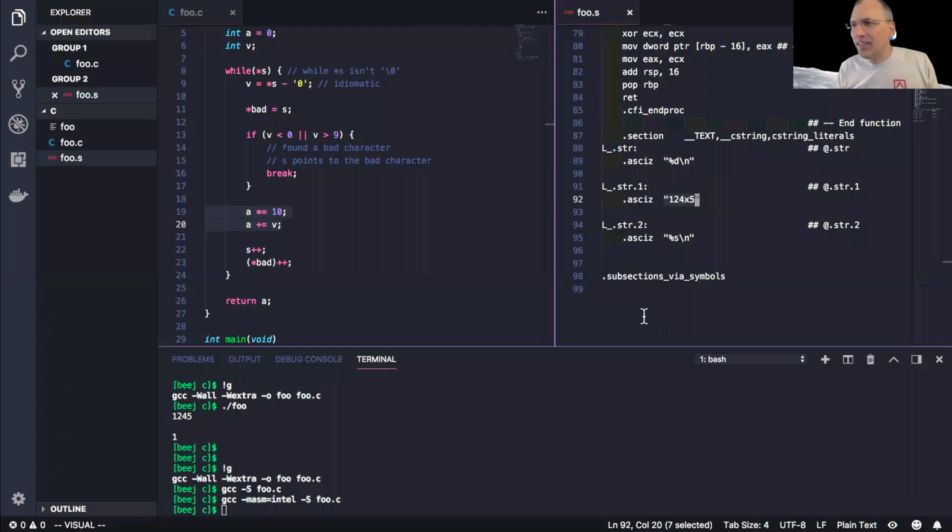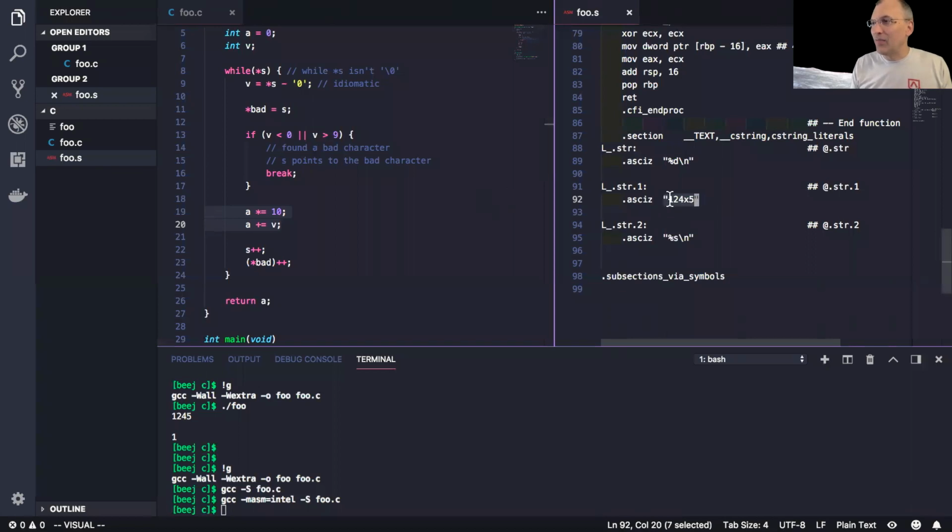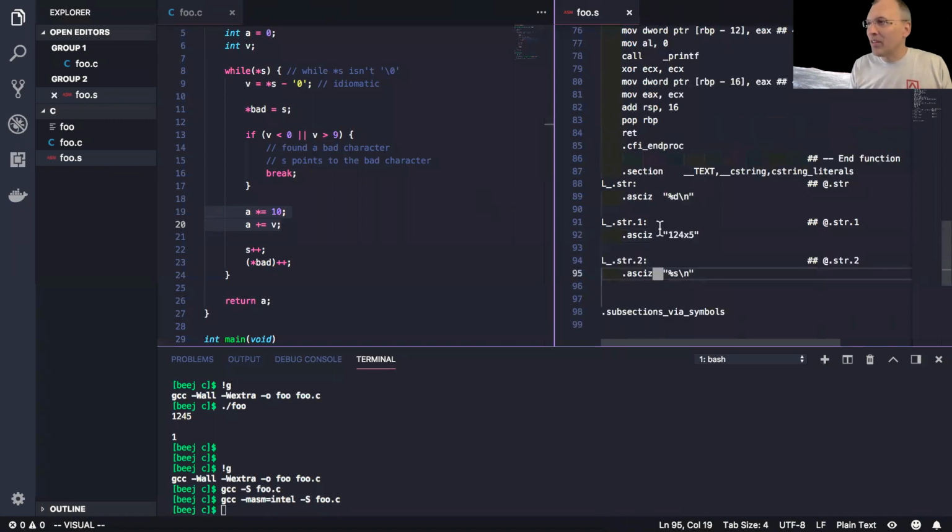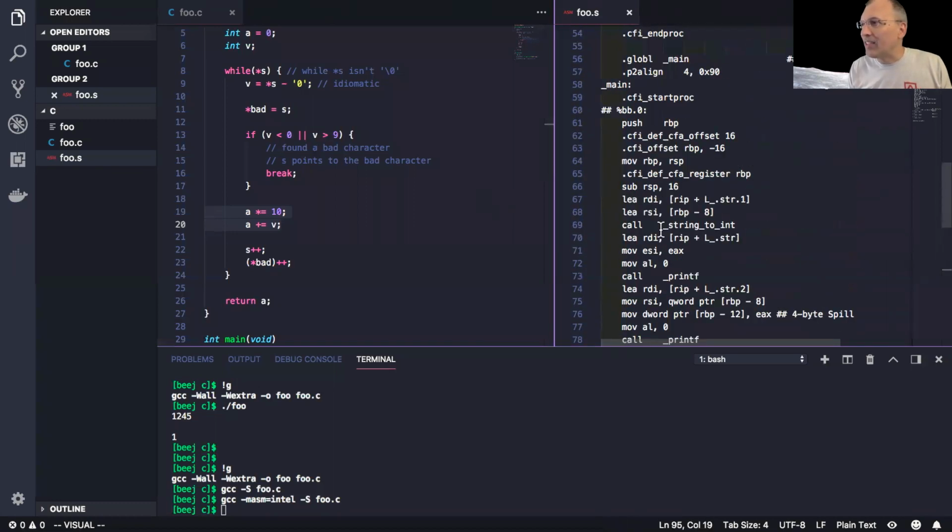Yeah, all right, cool. So here's some of our stuff, like that constant string 1245. Here's some of my %Ds and %Ss that got passed into printf. And we should be able to find main. Here's underscore main right here. Anything that starts with a period is like an assembler directive. I don't know what it does. The stuff that doesn't start with periods, these are assembly instructions themselves, like push, move, subtract. They all have special meanings.